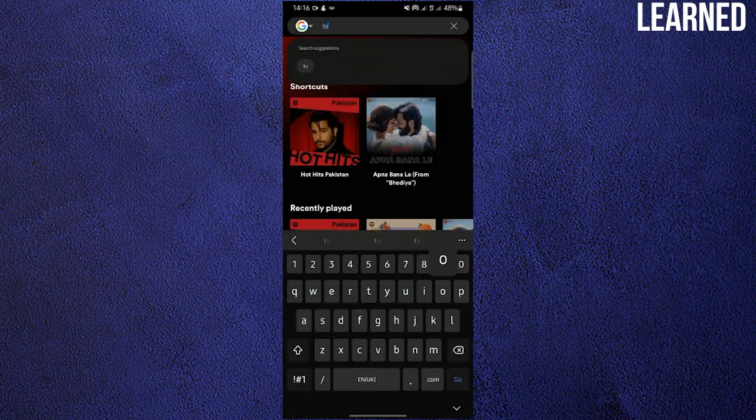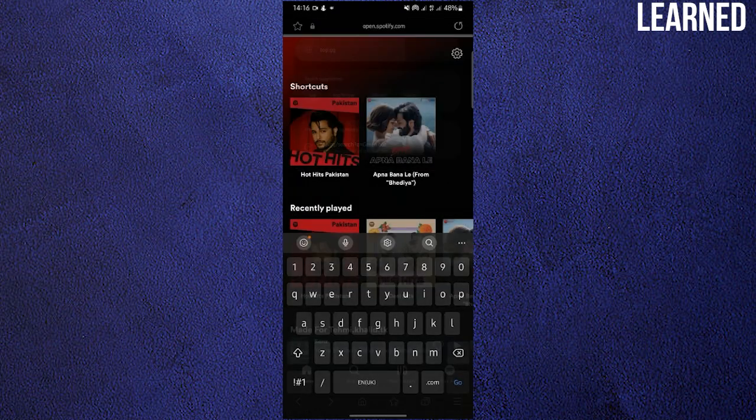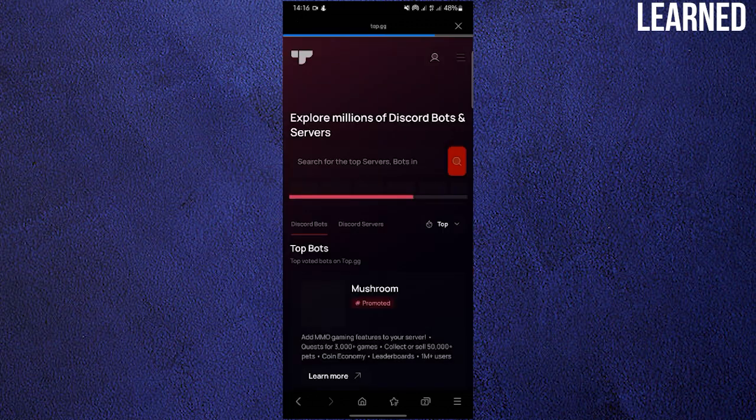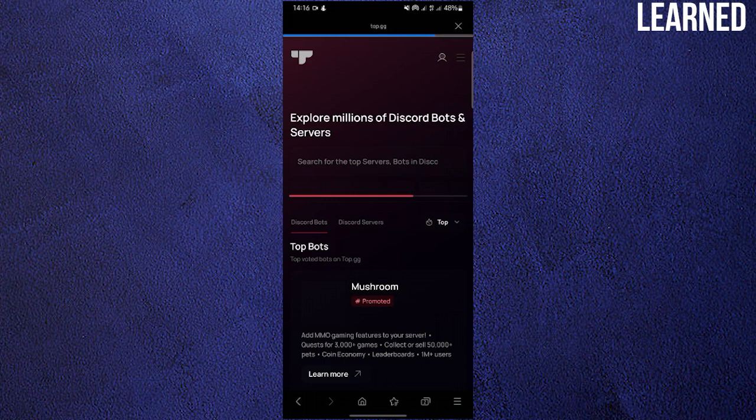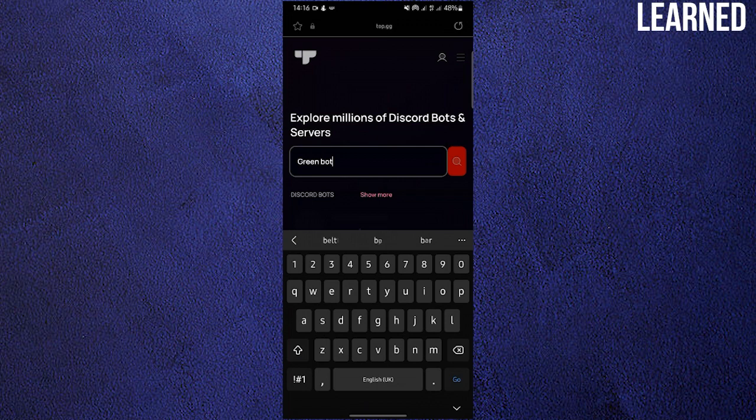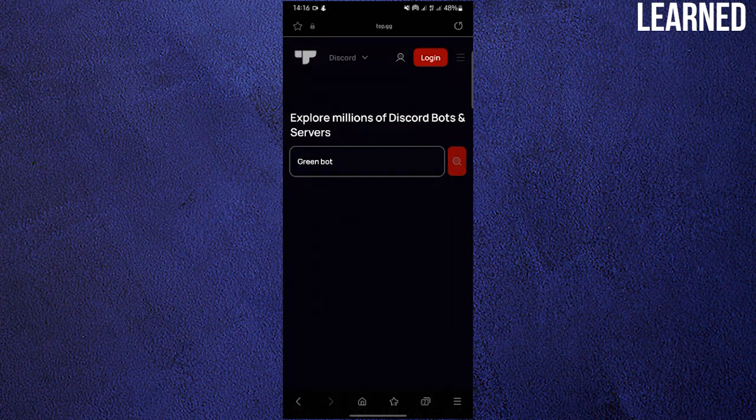On the search bar, type top.gg. This will help you look for bots and integrations in Discord. Now wait for it to load. Once you're in top.gg, look for the search bar. Once you're in the search bar, look for green bot.